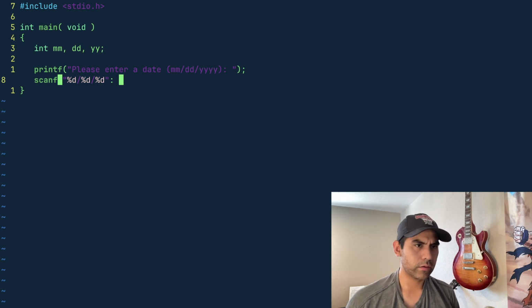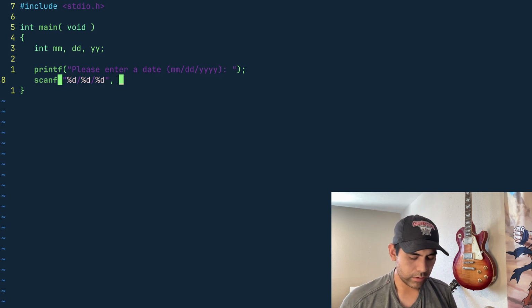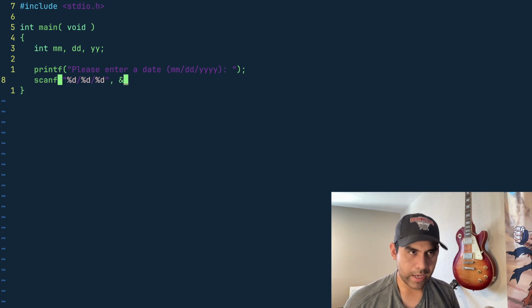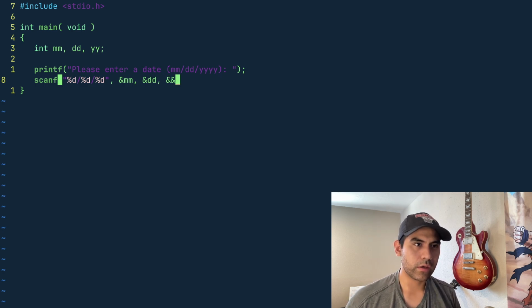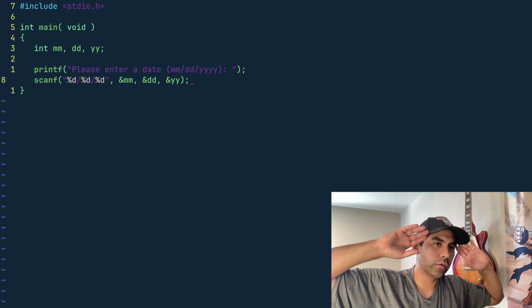And then, well, what am I doing? Comma. And then the address for mm, the address for dd, and the address for yy. Yeah, there you go. And now we're going to get those right.